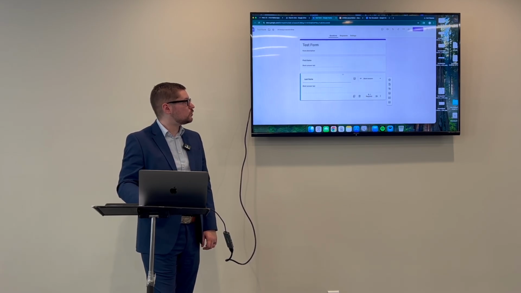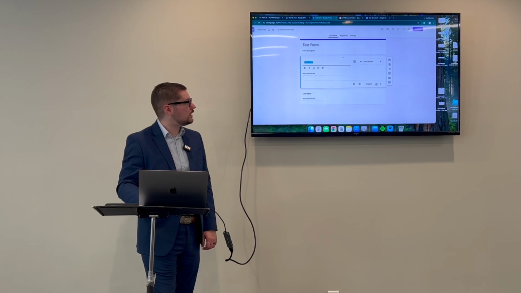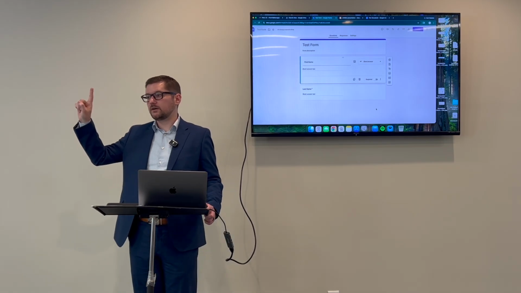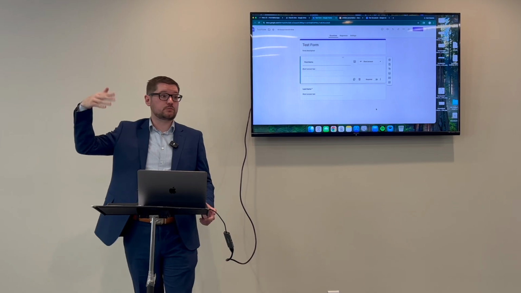And then I'm also going to click this little slider that says required on all of my questions in my Google Form. Because if I don't click that slider that says required, then somebody may not have to put in their first name. They may just put in a last name.